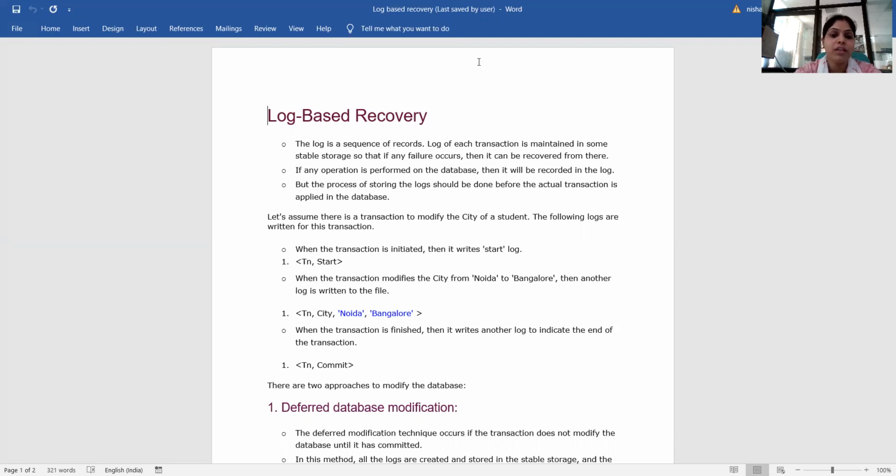So let's assume there is a transaction to modify the city of a student. The following logs are written for this transaction. When the transaction is initiated, it writes a start log, which we write as Tn comma start. When the transaction modifies the city from Noida to Bangalore, another log is written to the file: Tn comma city comma Noida comma Bangalore. When the transaction is finished, it writes another log to indicate the end of the transaction: Tn comma commit.